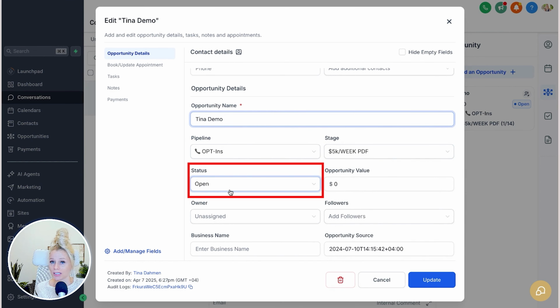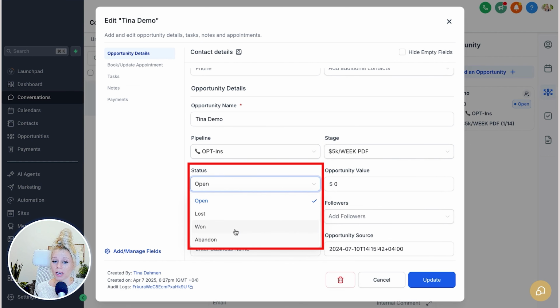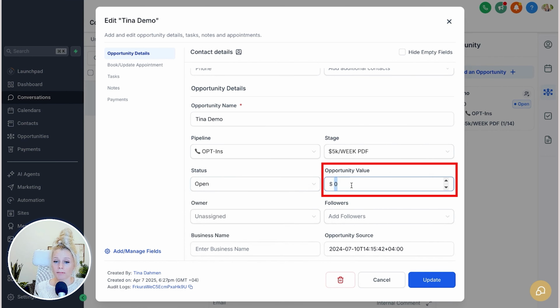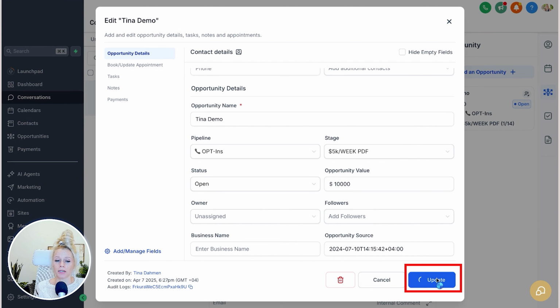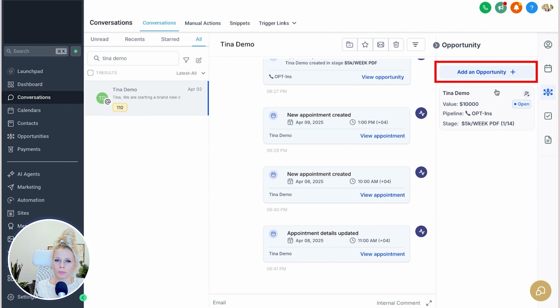Maybe we can change the status from open to close. If we have closed them, we can just select 1. Maybe we can add an opportunity value. Let's say initially they have expressed interest in a $2,000 course, for example, but actually, since we are talking to them, it turns out they want to go for the bigger package, which maybe is $10,000. You can just add the opportunity value here and then hit update. Ta-da! Successfully updated.